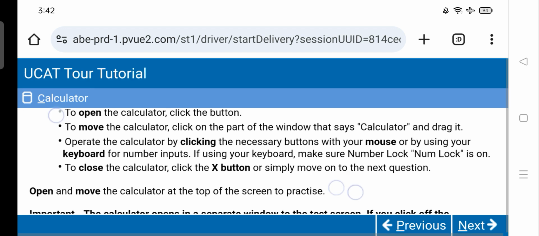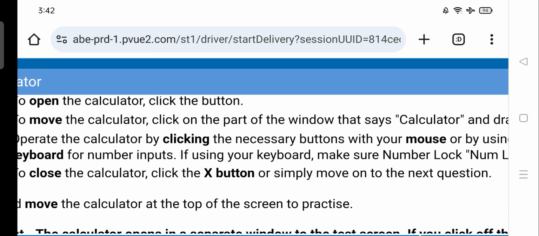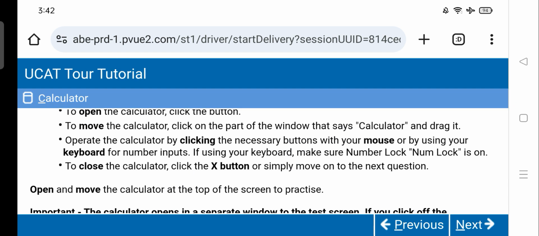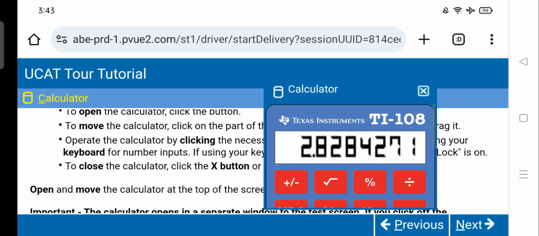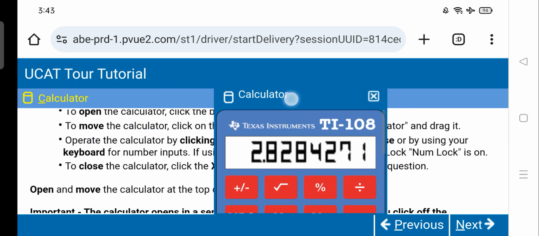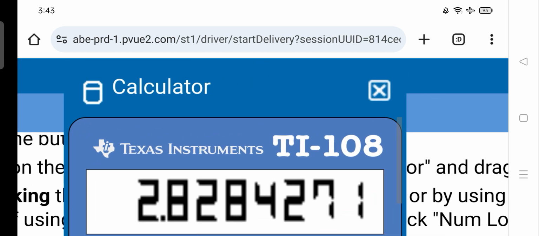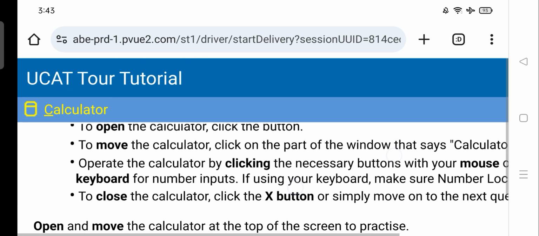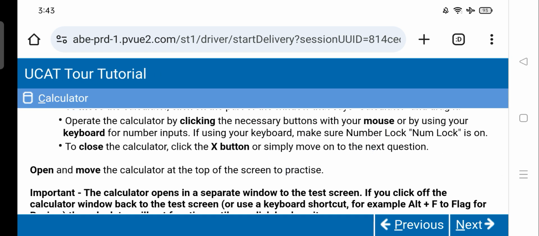To close the calculator, click the X button or simply move on to the next question. Okay, now as we know how we're going to open it by clicking on the calculator, here we have it, and we're going to move it where the calculator is written. We can drag it from right to left anywhere we want. Now if you want to close it, you just have to click on the X that is given. When you click on it, the calculator will be closed. That's how simple it is to use a calculator.